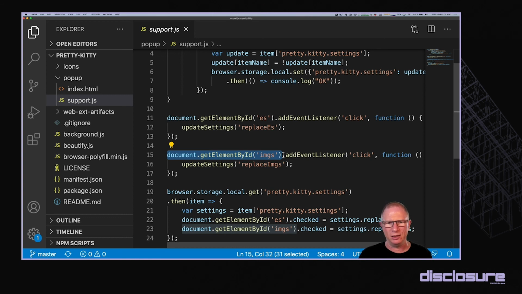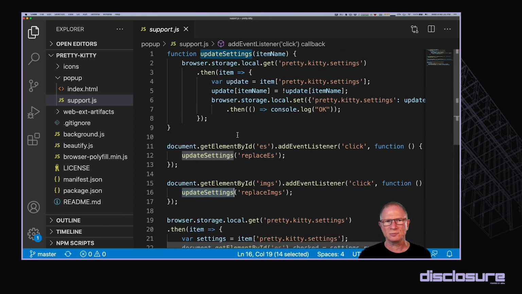clicked. So again, vanilla JavaScript here, we're getting an element by its ID. We have ease and we have images. And when those checkboxes are clicked, we're calling an update settings function, and passing in a particular value here. In one case, it's replace ease. In the other case, it's replace images, but we can reuse this update settings function.